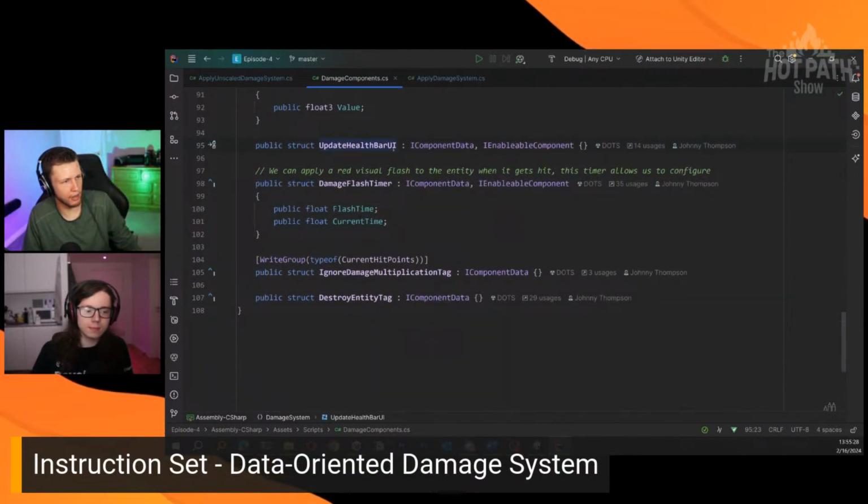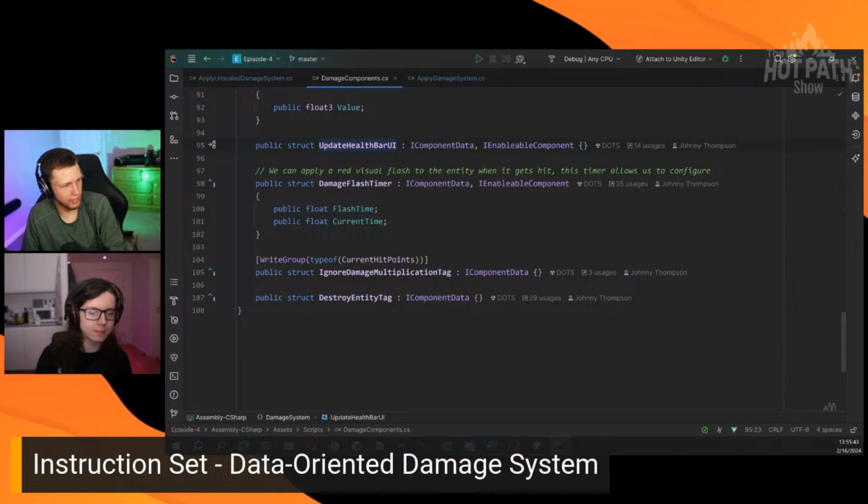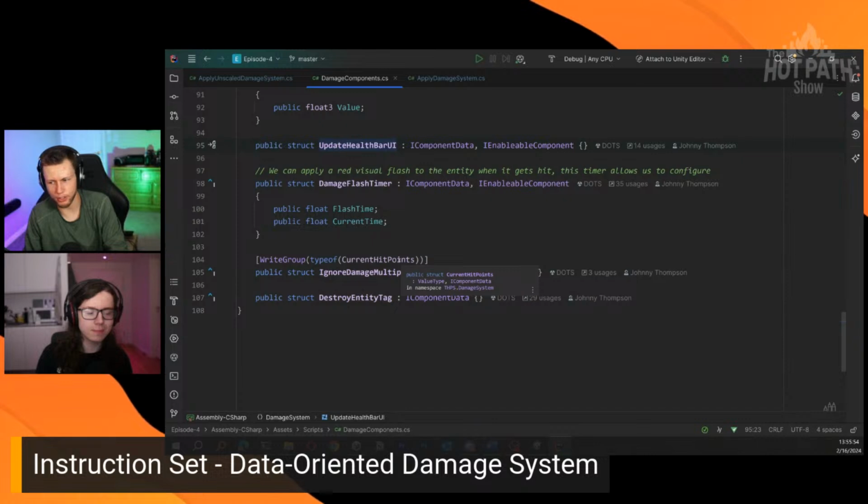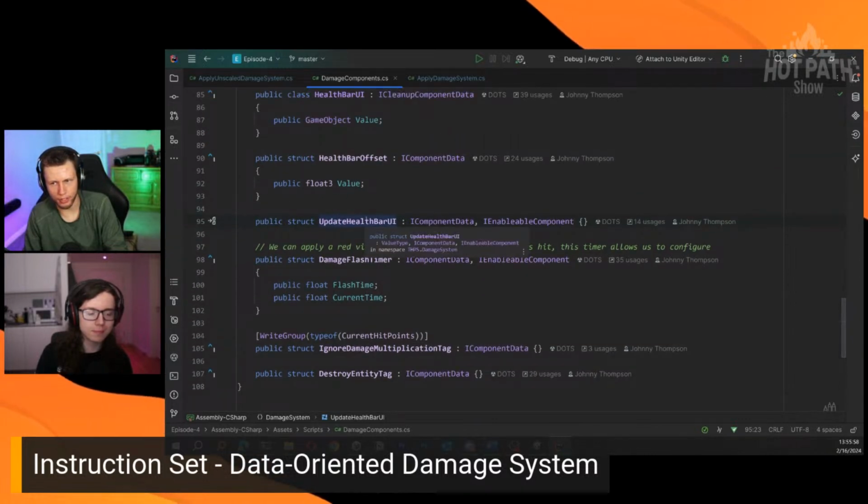And then I have an enableable component for update health bar UI, just so we're not updating the health bar every single frame. Only when we need it, we can enable that component, and then it will update the health bar. And then lastly, I do have a damage flash timer here to keep track of flashing that entity red. There are a couple other things here that we'll get into a little bit later on, but those are just a general overview of the components.